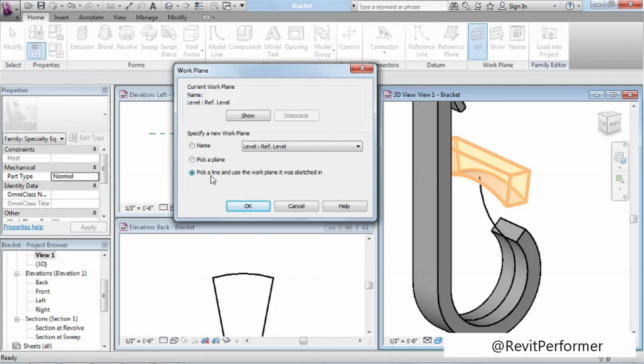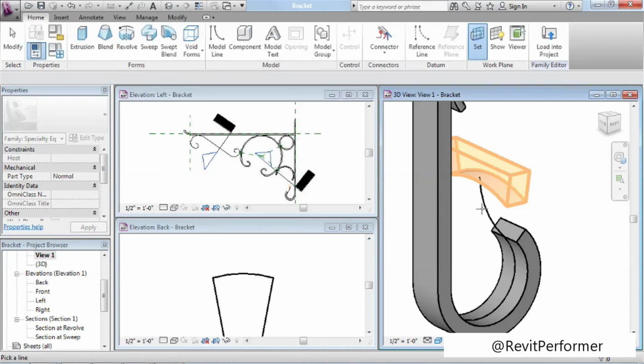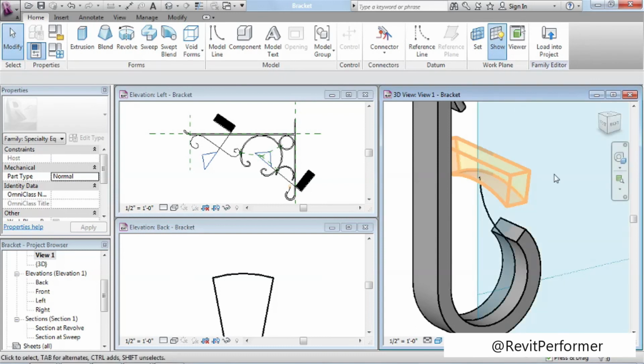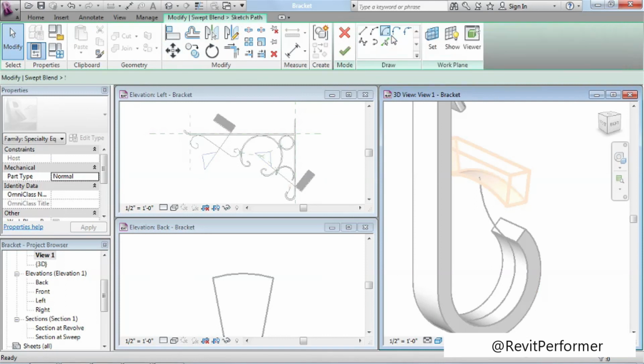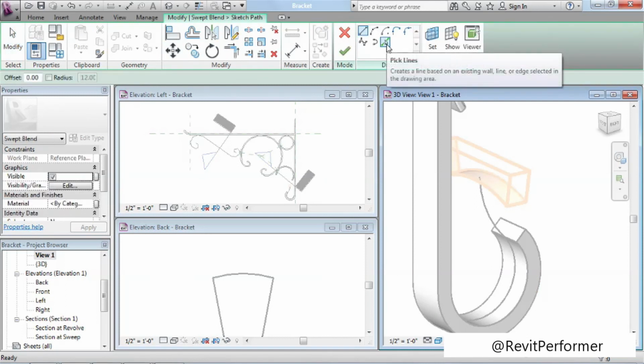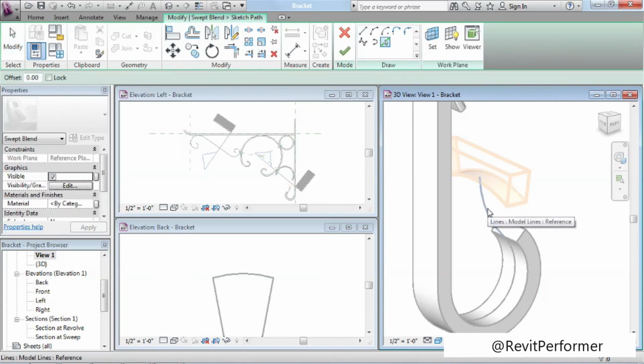Just point that out to you as an alternative option that you can use in your own work. So since I have a line right there, I can click on that, and you'll see there is a work plane right there. Six of one, half dozen of the other in this case. So I've got that work plane. I'm going to choose my swept blend, and I'm going to sketch my path. I'm going to choose the pick lines option, and I'll click on this curve that we've created. And that gives me my path, so I'll finish that.